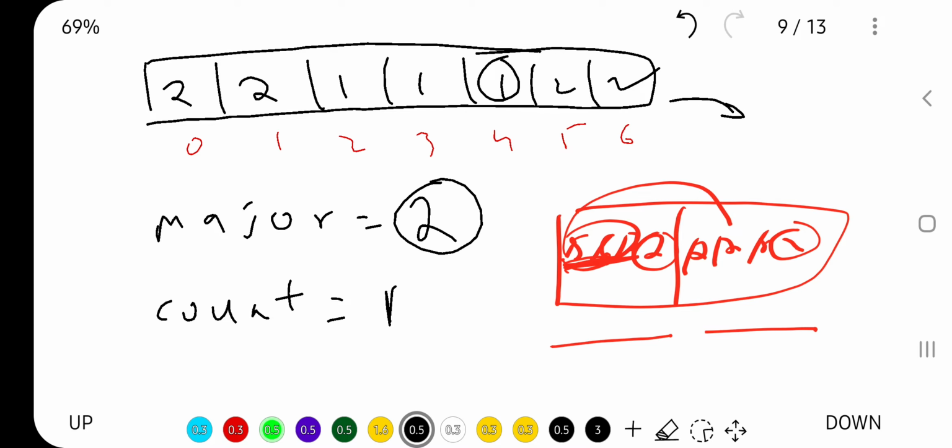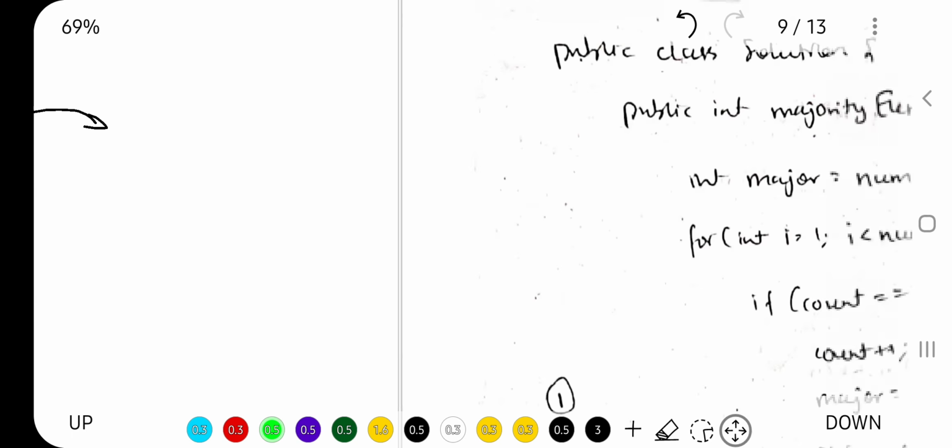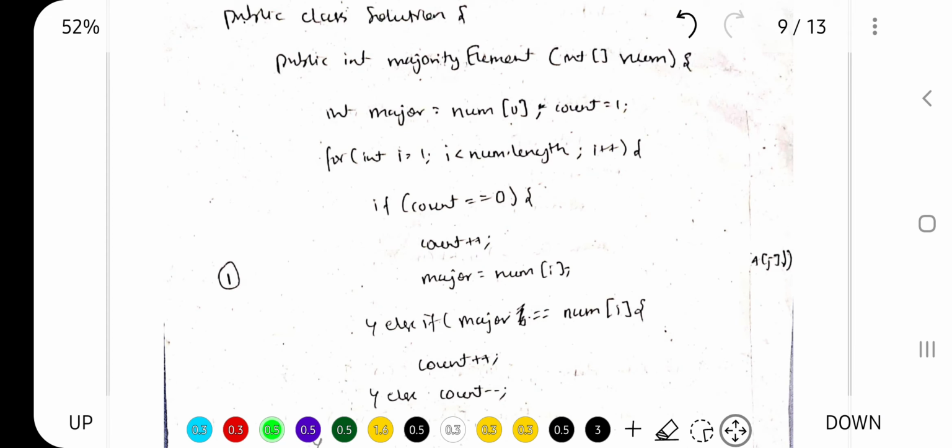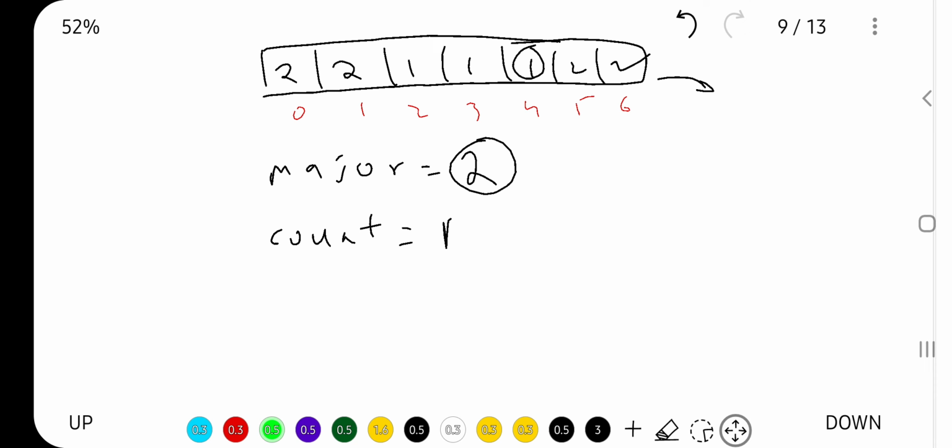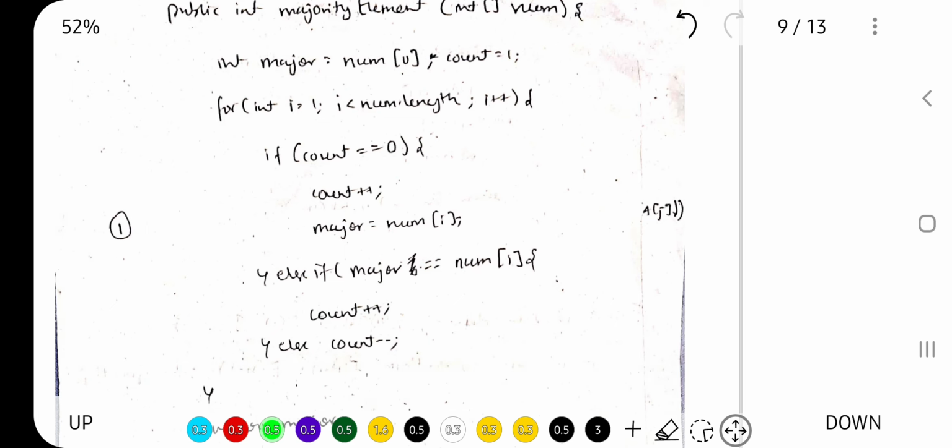Okay, so if we go to the code part here, it's very easy. Major is equal to nums of 0. The first element we are assigning as major is nums of 0. This is the major element because as of now I have not encountered any other element, so I encountered this one. As of now this is the majority occurring element. Then I will initialize count as 1 because that element has been encountered one time, so the initial value of count is 1.